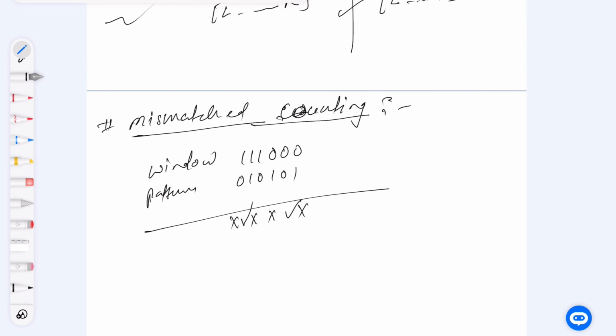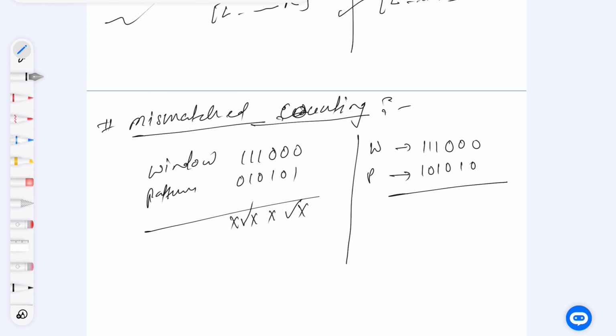Now use the same thing with the different pattern. Okay, now we'll use the same thing. The given window we have is 111 000, and the pattern we have is 101010, like this. Here we have seen that there is a mismatch at this place, then a mismatch at this place, like that we have seen. Otherwise it's fine.